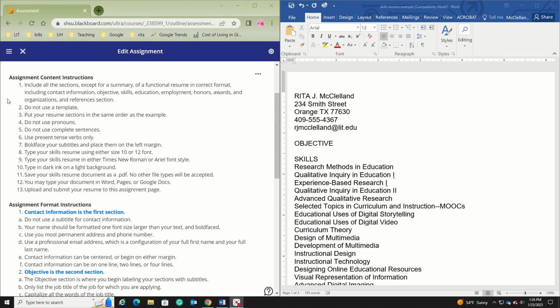Be sure to save your resume as a PDF. I don't take any other files because they're hard to open on Blackboard. You can type your document in Word, Pages, or Google Docs. It doesn't matter to me. And then, of course, upload and submit your resume to this assignment page.